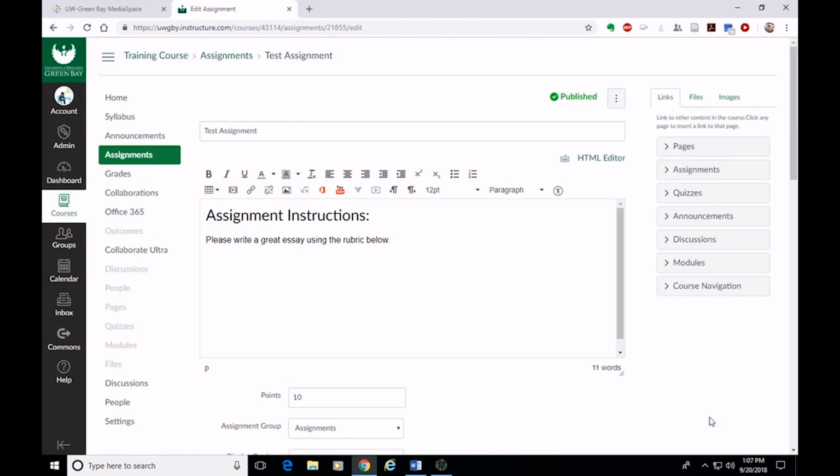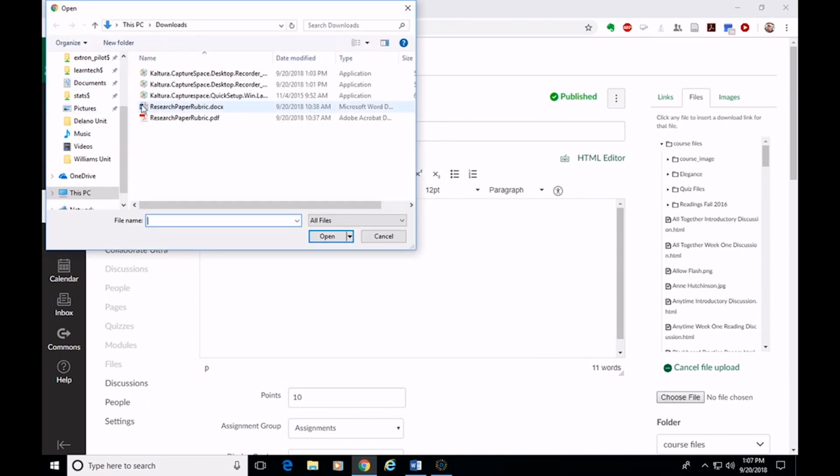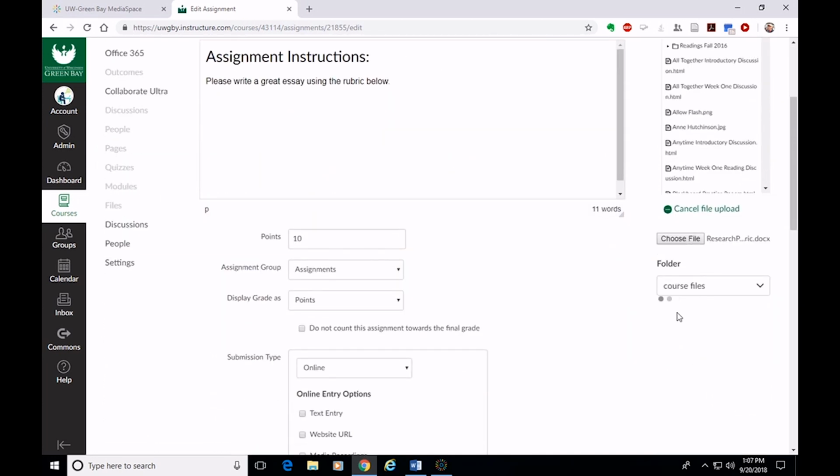The easiest way to use a rubric in Canvas or any other LMS is simply to upload it to the assignment page. This will make the expectations of the assignment transparent to the student. So to do that in Canvas, click on the Files tab on the right. You go to Upload a new file, choose, find where you have it, and it'll place it where you have the cursor.